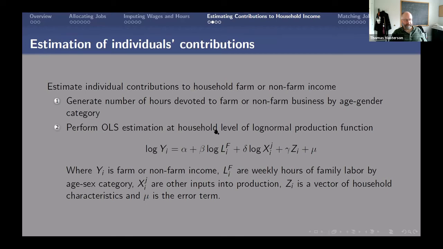And then we'll estimate an OLS, a regression of a log normal production function, right? So that looks like this. So the log of income is a function of the log of L, this is a vector of the age, gender category, labor inputs. And then X is other inputs, right? And Z is a vector of household characteristics that might affect it, region, agroecological zone, etc. And then an error term, okay?